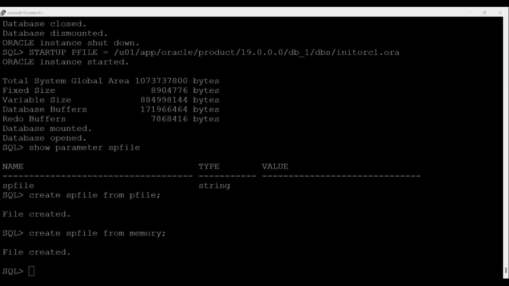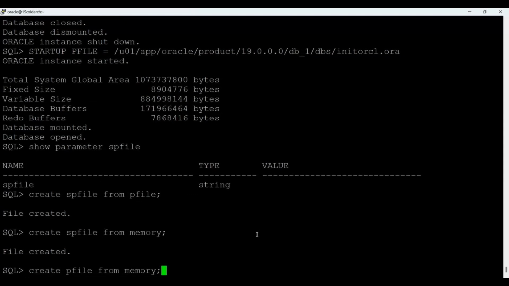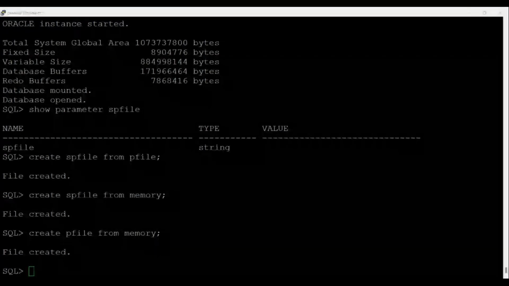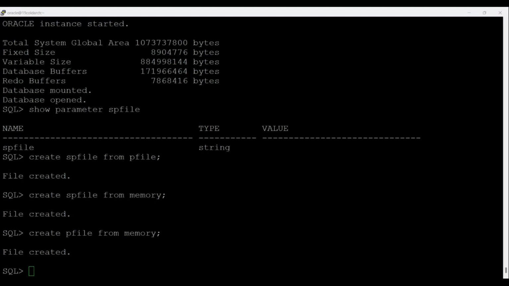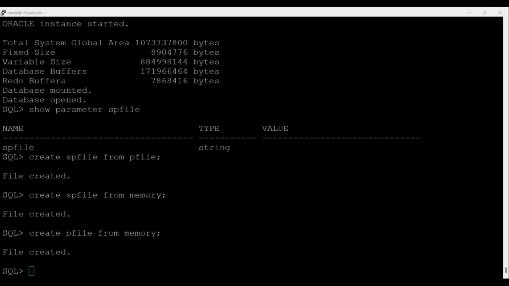How many say it will work and how many say it will not work? Now create pfile from memory. So see that it is created. Okay, so it will overwrite the parameter file also, right? So that is the difference there which we did. Okay, clear, guys?